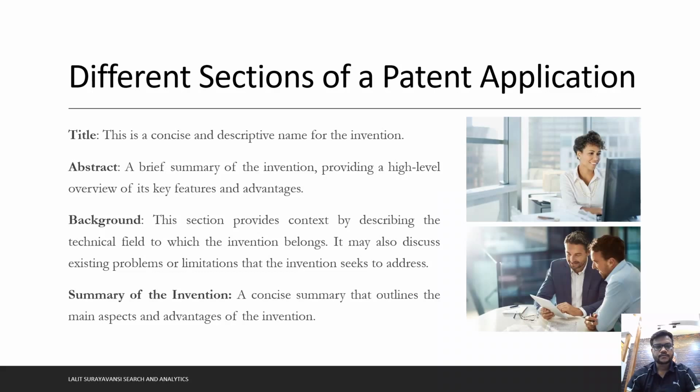After the background there is a summary of the invention, a concise summary of what is happening in your invention, how different components of the invention are present, and such stuff is described in the patent summary.